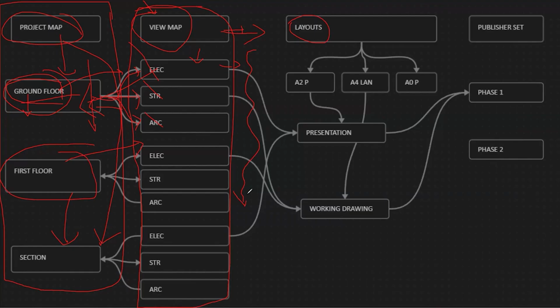Let's say you have an architectural drawing for the ground floor, first floor, and second floor. What you're going to do is make probably multiple layouts, and you are going to place each of them into an individual sheet if that is what you want, or two of them together into another sheet if that is what you want. We are going to create layouts for that. And to the layout, we will place a view map. We are not going to place a project map, we place a view map because that is the foundation for the drawings.